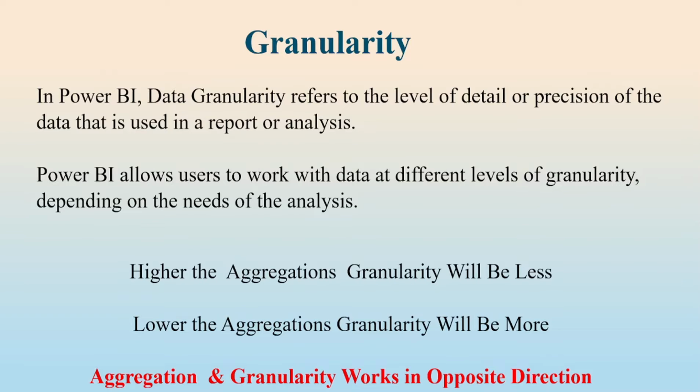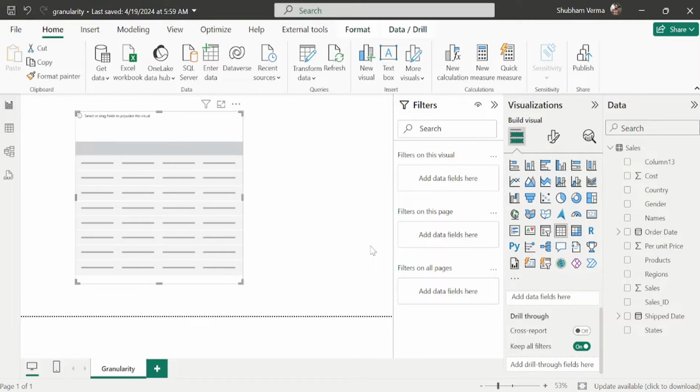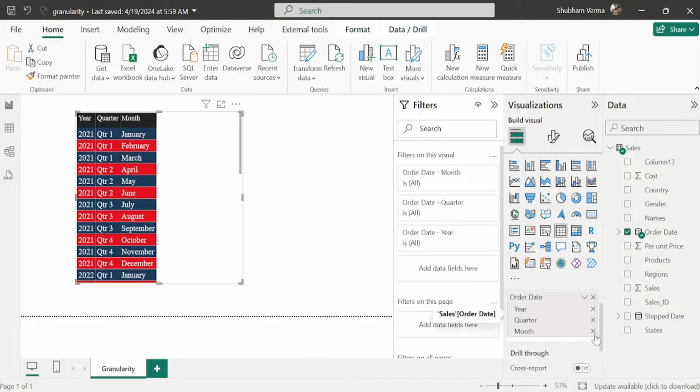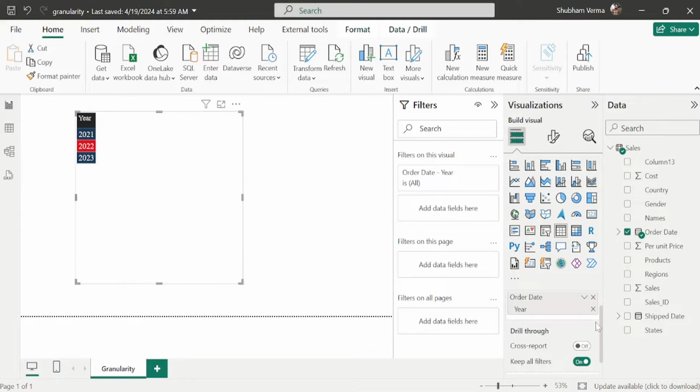So let's go to the Power BI screen, and here we can see I have taken one table visual from the visualization pane, and here we have this sales table. To understand this granularity concept guys, I will take this order date column. Let's suppose I want to see year specific data. So I will simply select this column and drag and drop it here under this table visual. The moment I select this column guys, I can see the date hierarchy. I only want to see the specific year of data, so I simply remove day, month and quarter from here, and now I can only see the years.